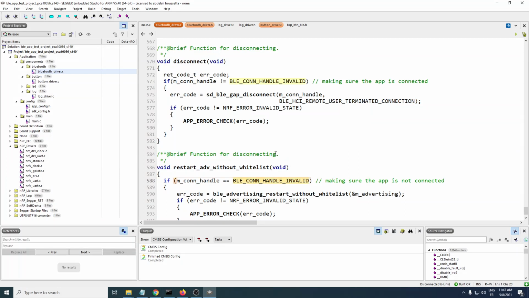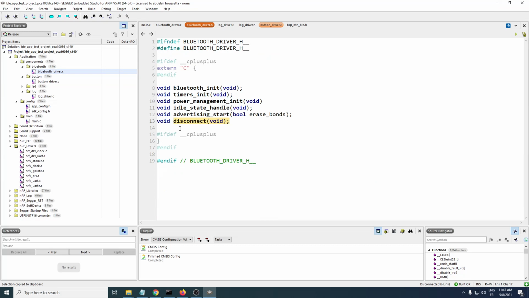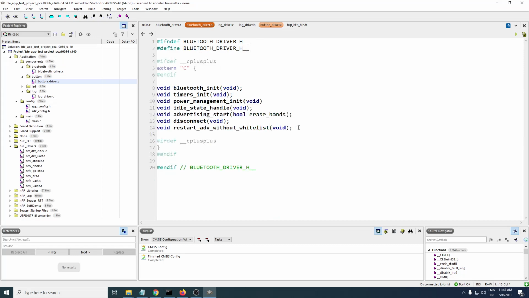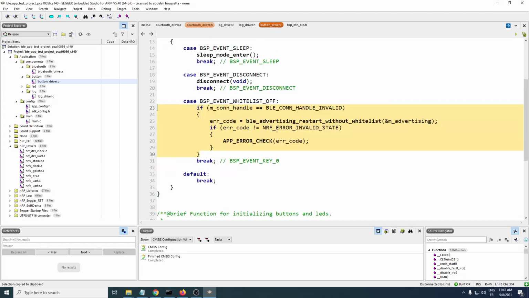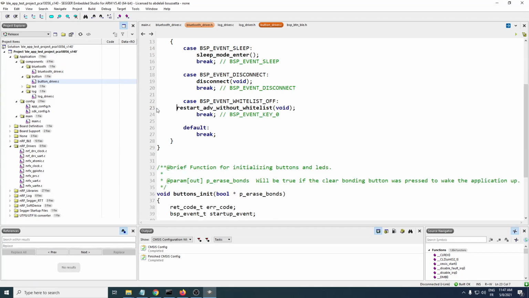Okay, cool. Now we have a function for restarting advertising without whitelist. Cool. We need to add that to the .h file because we will be using it. Just again use it here. So, cool.